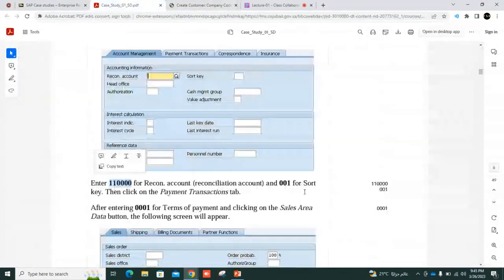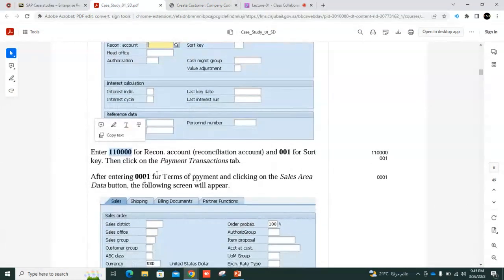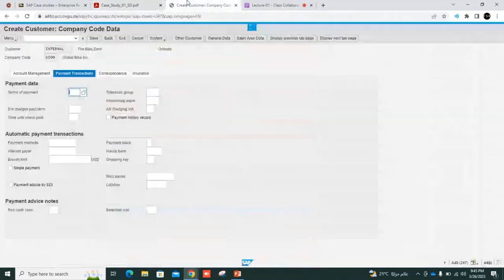Right, that's it. The next one, this is done. The next after 001, terms of payment is 0001.